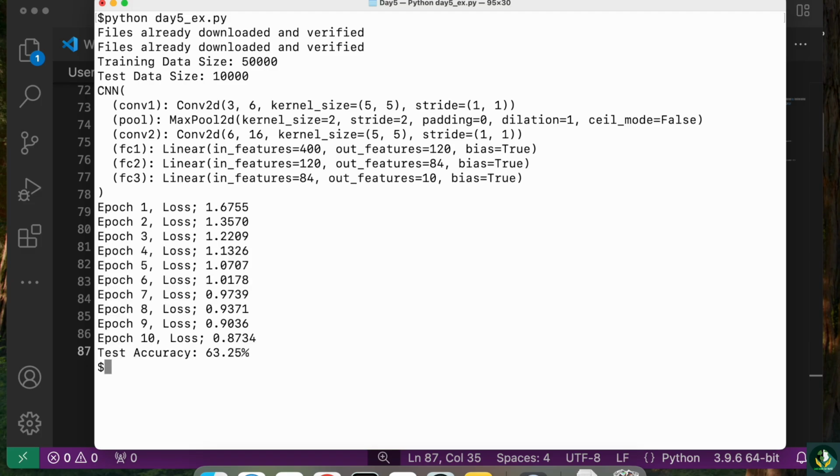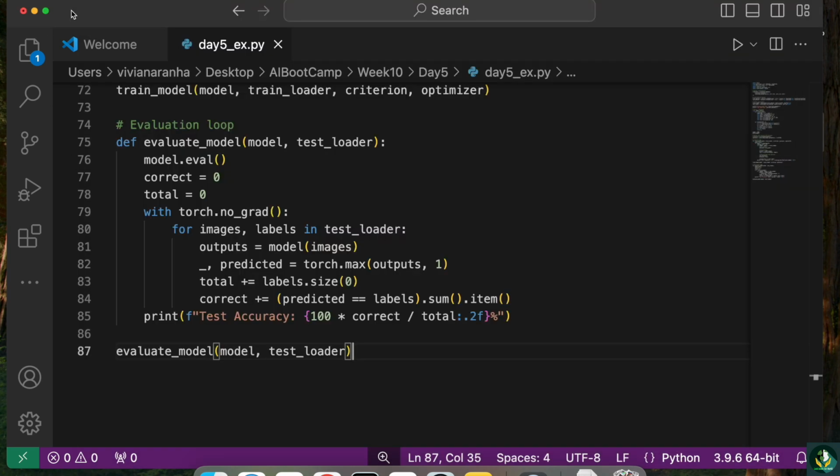So it took a couple of minutes, and it got us through all the 10 epochs and gave us the loss. As you can see, loss is reducing as the epochs increase, which means the more epochs you have, the less loss you'll have. And the test accuracy is 63.25%. That's what is displayed. Perfect. So that's the end of this code.